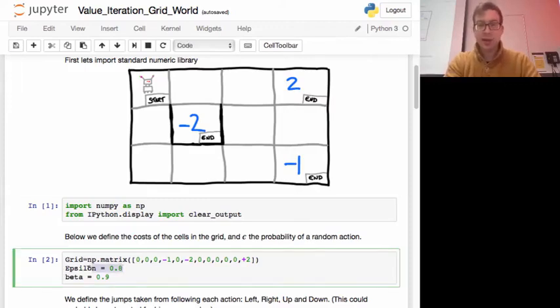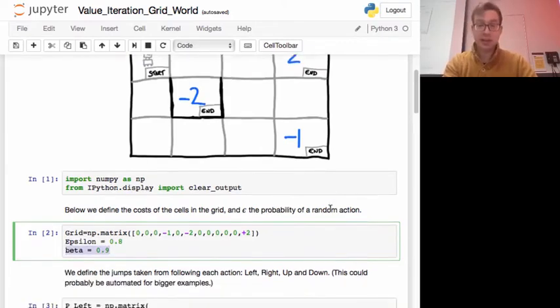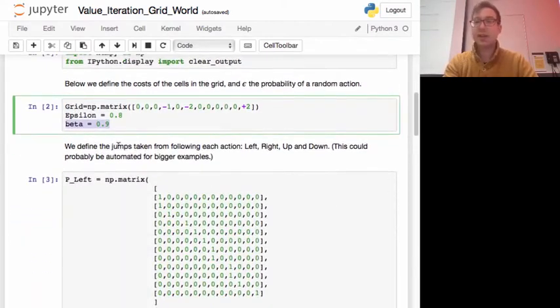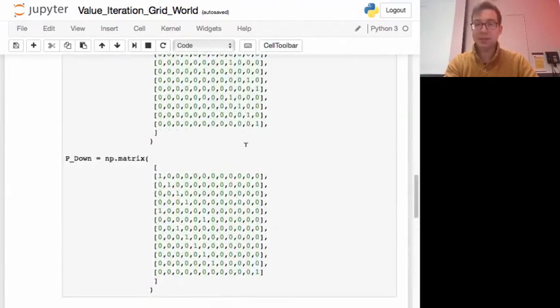Then I define epsilon to be 0.8, the probability of the robot disobeying the rules. I've also put a discount factor of 0.9 into the Markov decision process. Then I've defined the transitions that this Markov chain makes from going left, right, up, and down. That's just a big mess.